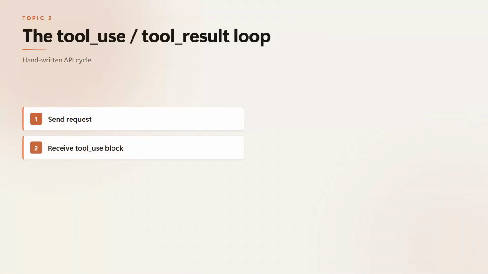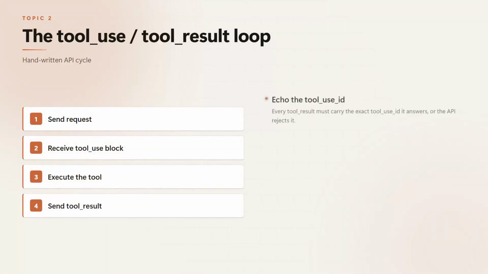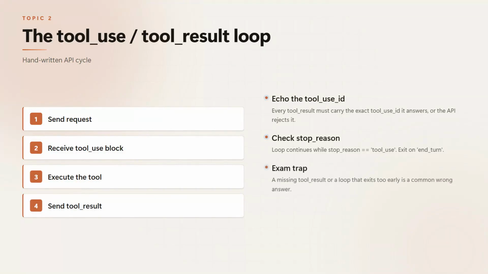When Claude decides to call a tool, it doesn't execute anything itself, it just returns a tool use block and stops.